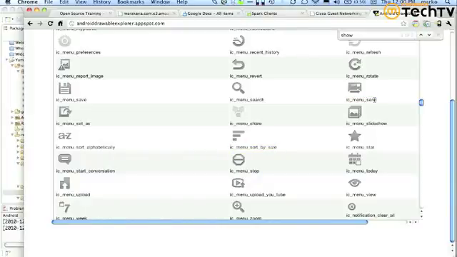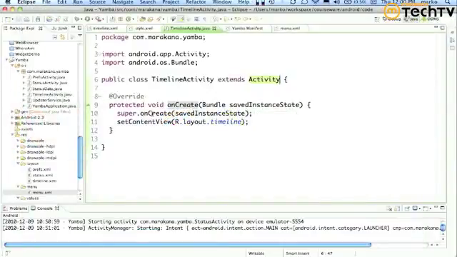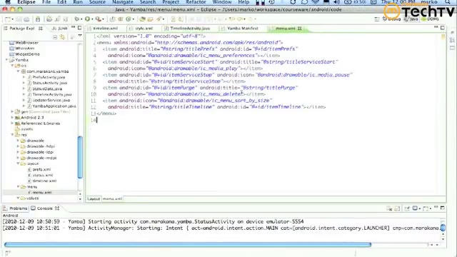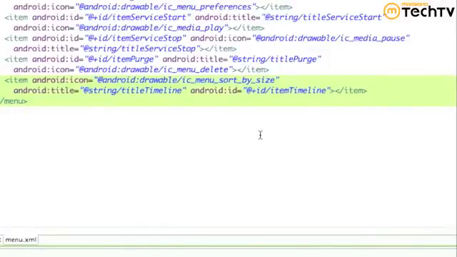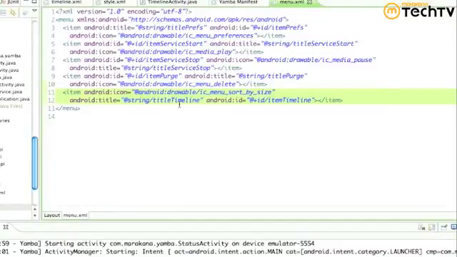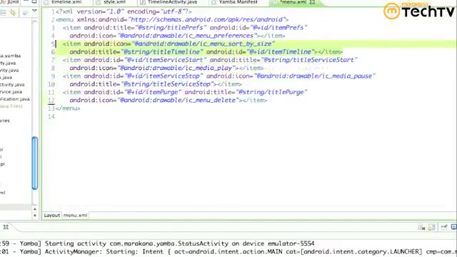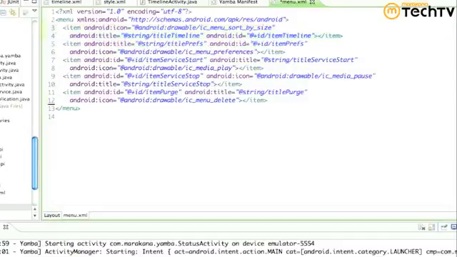So, can you go back to that menu.xml? Menu.xml, sure. Again, this is the item we just added, and it's exactly the same as four other items that we added in the last couple of days. The order of these determines the order. So for example, if I want a timeline to show up at the beginning, I can move this up. Now I have timeline first, preferences second, start, stop, service, and purge last.